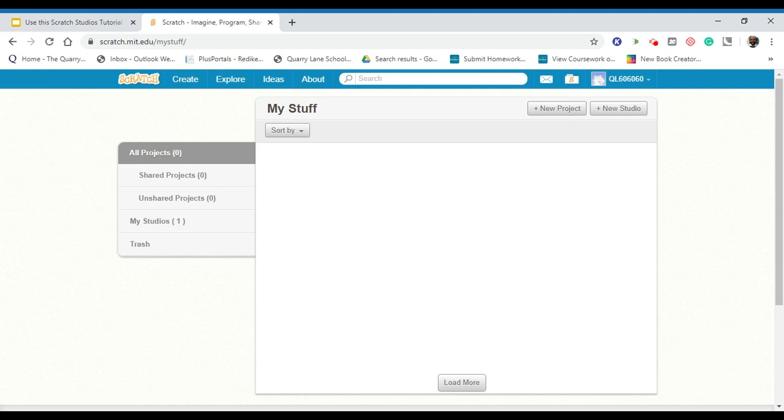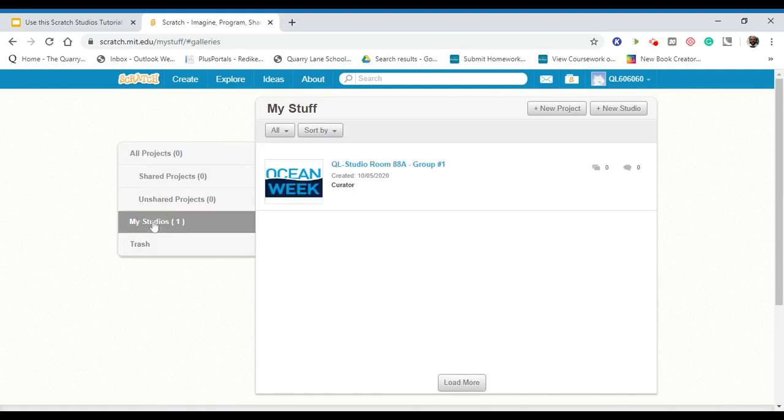Now, since this is a fictitious student who did not create a Women's History project or an Earth Day project, there isn't anything here. You'll be able to see those 2 projects plus anything else that you may have been working on. But what I want to bring your attention to is the left column where it says My Studios. If you click on My Studios, you'll notice that there will be a studio, and it will have your group number on it.